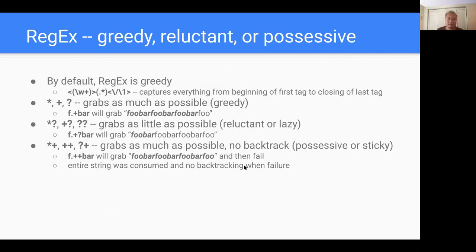Okay, so most of us are familiar with the star and the plus and the question mark. That's the default behavior for regex, but regex can be greedy, reluctant, or possessive. And I have an example here where I have a long string: foo bar, foo bar, foo bar, foo bar, foo.